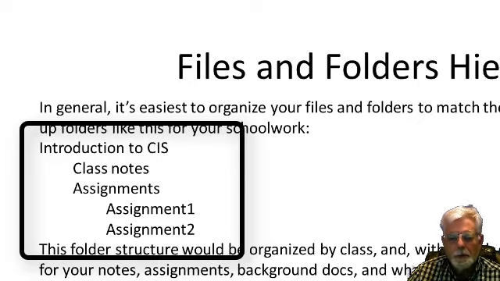This folder structure would be organized by class, and within each class you'd set up subfolders for your notes, assignments, documents, and whatever else you need to save that's related to that class.